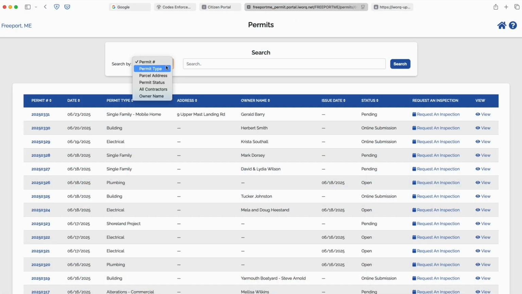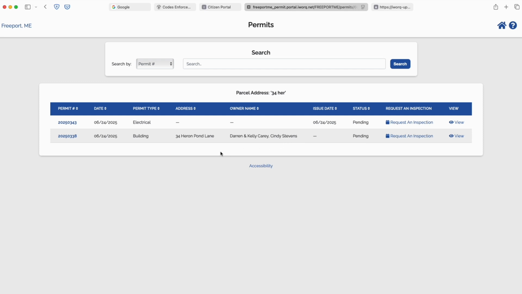At the very top, you can also use the search field if you'd like to search for a permit by address. We're going to hit the drop down and select parcel address. And then we're going to type in the address. I've typed in the first three letters for Heron Pond Lane and hit search. And that's going to bring up the permit in the system. There are two. There's a building and an electrical. And at that point, then you can click on the view icon all the way to the right and see what information is in there. So that's how you would search for a permit in the iWorQ system.